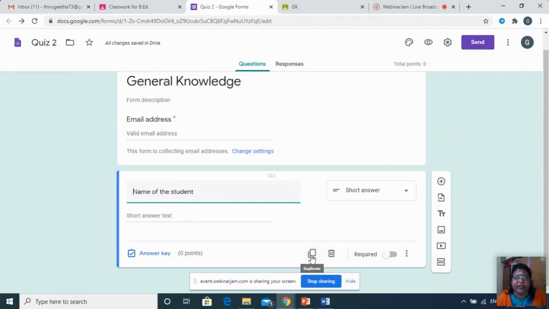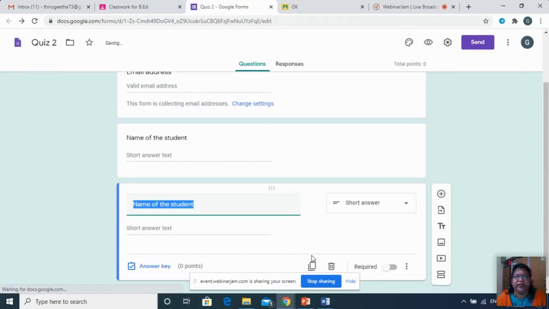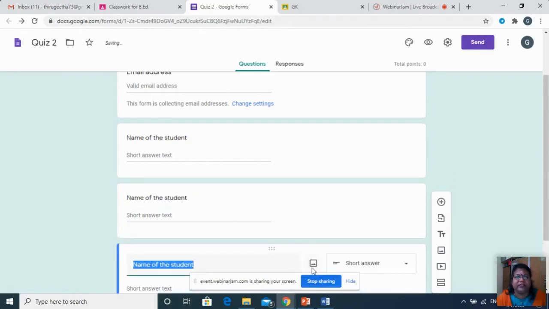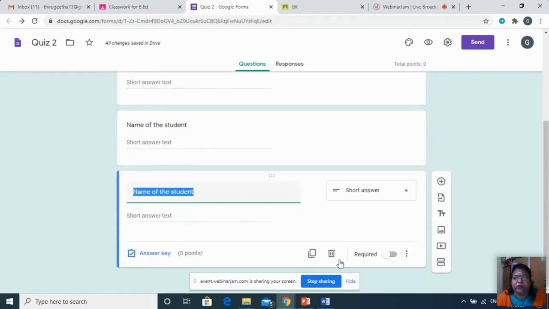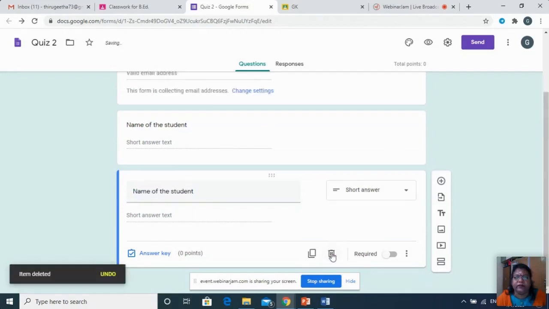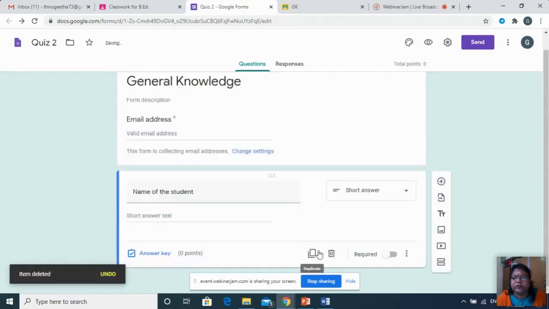And this is a duplicate. Again, you want the same thing. If you click, it will come. Okay. See again the name of the student. So can you see the icons which is there at the bottom? Now this is a duplicate. So whenever you want the same question, again you click. That's it. Okay. Now what is this? This is a dustbin. That is for deleting, right? So I'll delete. So this is a duplicate and this is deleting purpose.